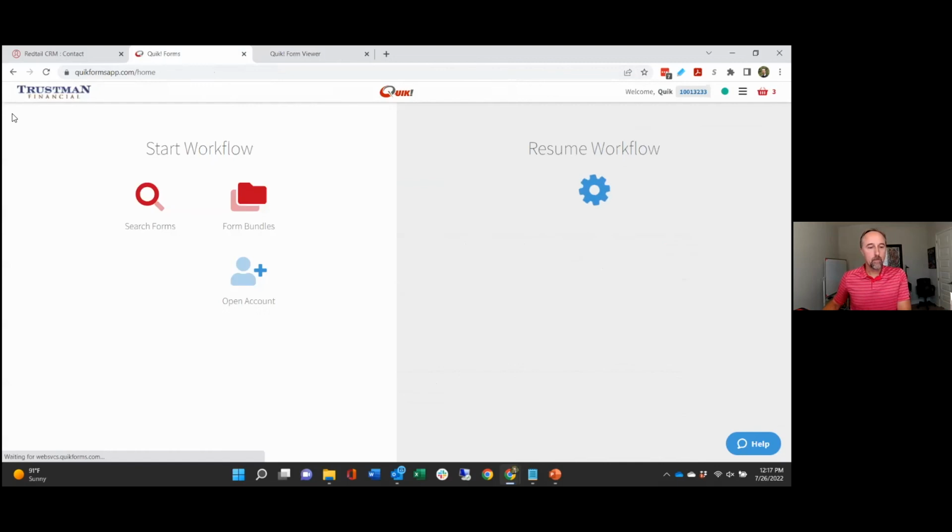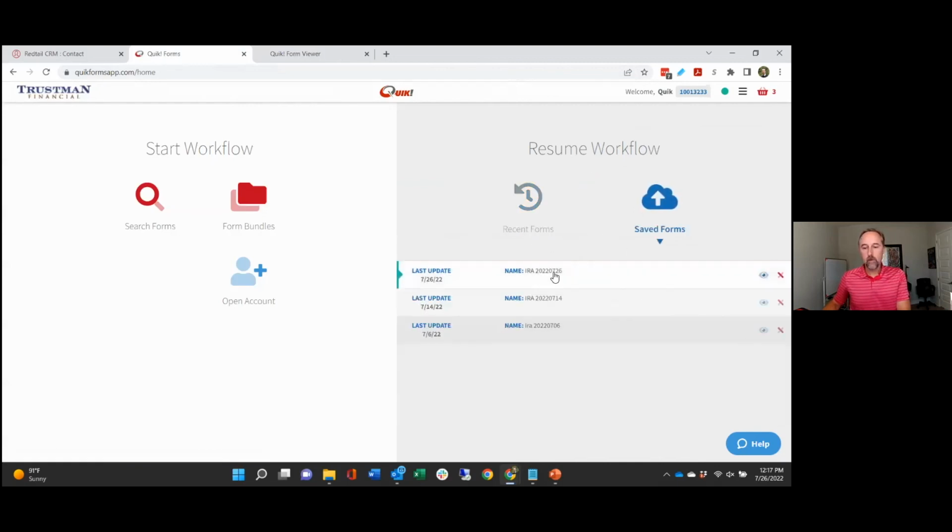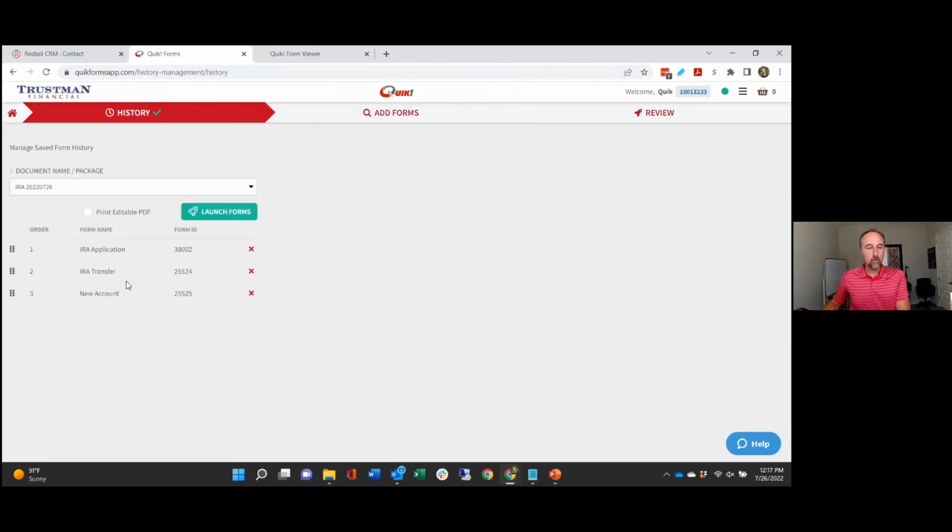I can now jump back to the home page, go to my saved forms. Here is that set of forms. And really it's the set of data tied to these forms. And now if I waited a week and one of these forms changed and you launch it again, you're going to get the latest version of the document. So you're never out of date.